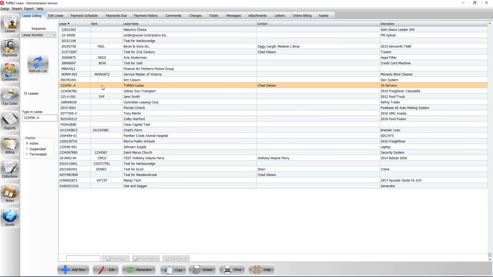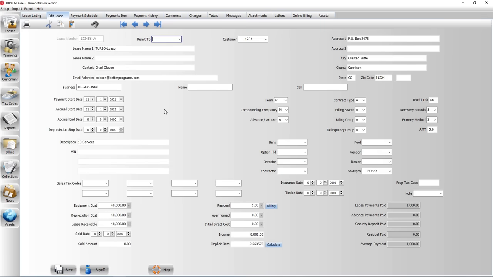Returning to the lease we have highlighted, let's look at some of the tabs. First, there's the Edit Lease tab. This is also known as the contract entry screen. This is the single screen you use to define the contract with the lessee.